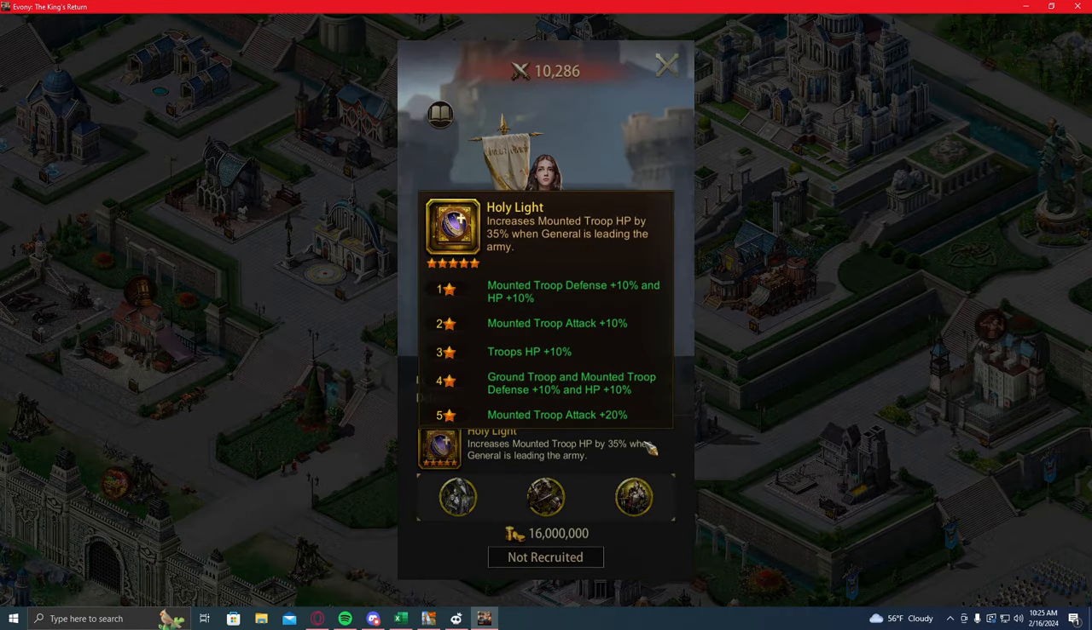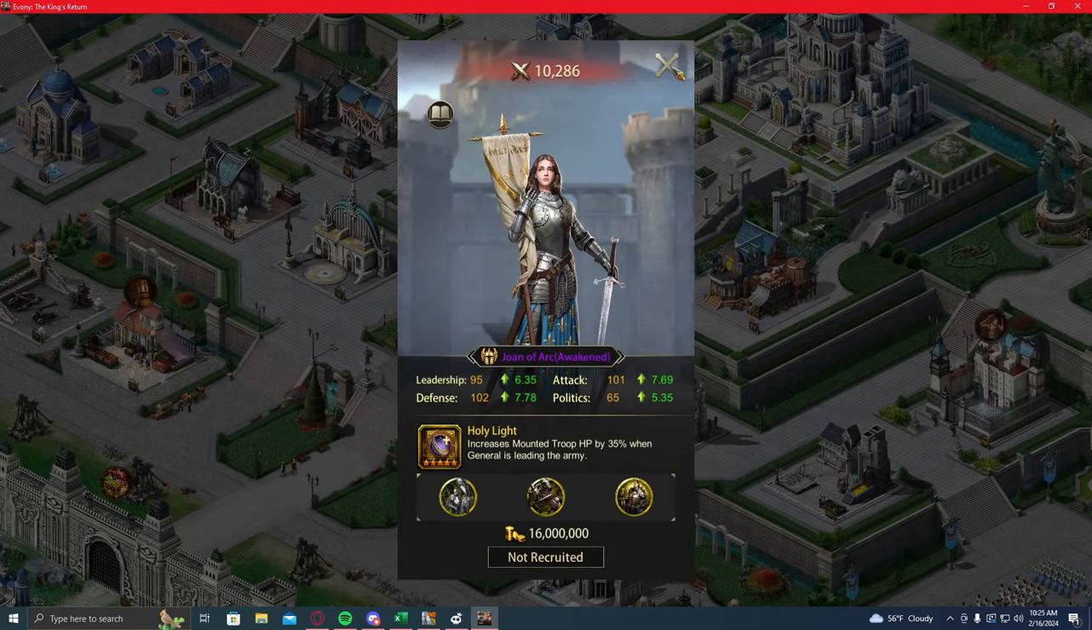Nothing super interesting here. These stats are pretty low, what we'd expect for a cheap ascension general like this. Good for early game, not practical once you get to the mid game, late game. But if you're just starting out, it is a viable option to get a quick and easy mounted general.